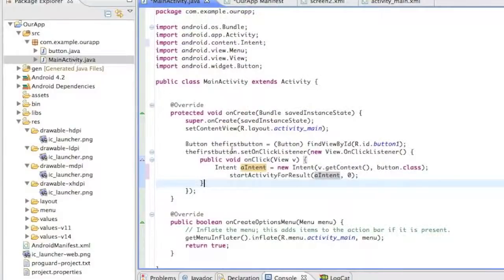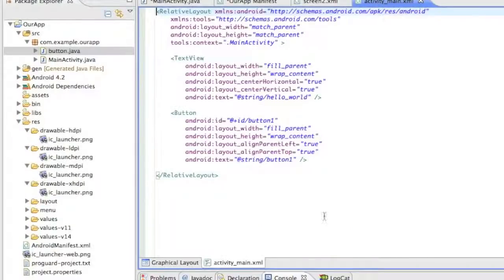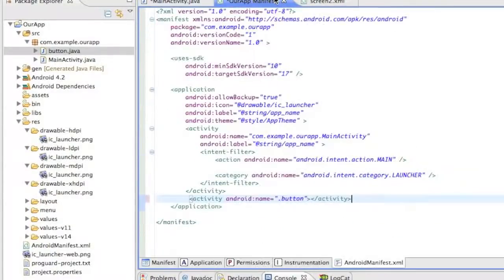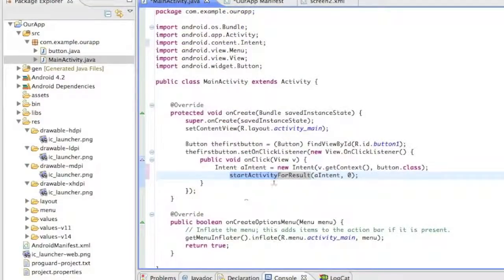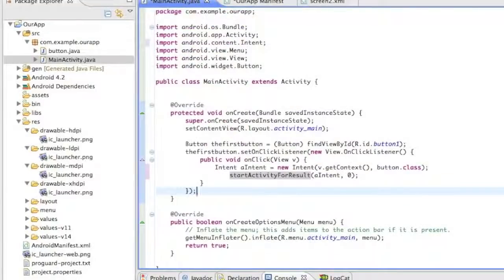So if we go back to main activity, we need to start an activity. We need to tell Android that this is an activity. Otherwise, if we didn't enter this line, see, this is what happens when you have too much stuff open. I've got to close some stuff out. If we didn't state button as an activity, this would not work. So we have to put it in our manifest. So you're going to save all.